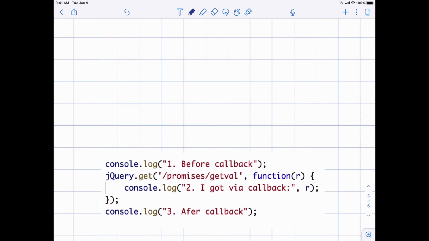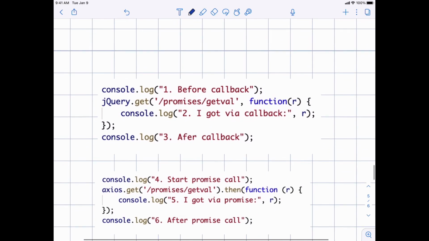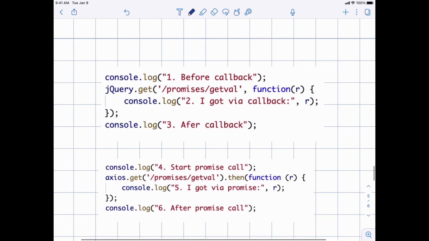Let's take a look again at our original function that took a callback. This is done via jQuery, so the jQuery.get gets two arguments. It gets the URL that you want to access, and then it gets a callback function to be called when the result is available. So this is one style of doing things. Then we have seen an improvement using promises. Axios.get generates a promise, so you can say .then, and you can specify what to do when the result is available in the .then part.